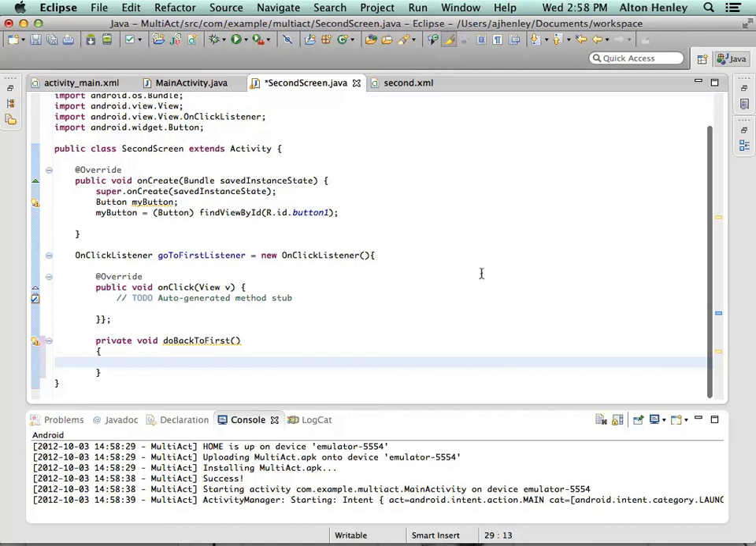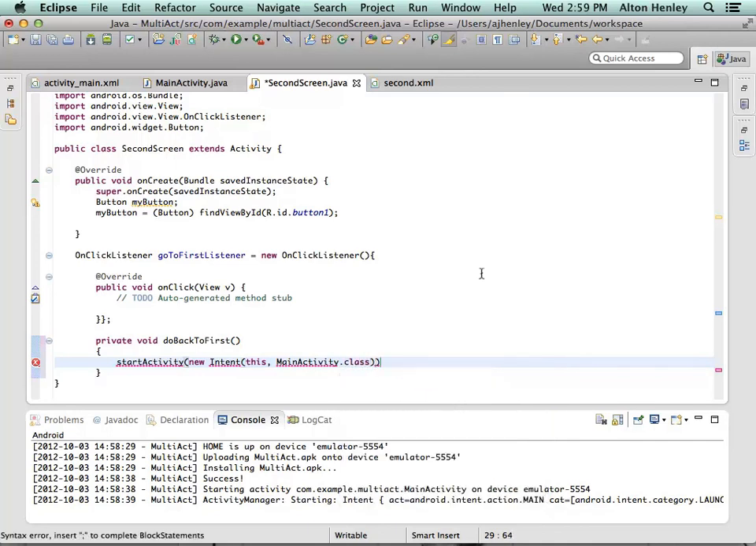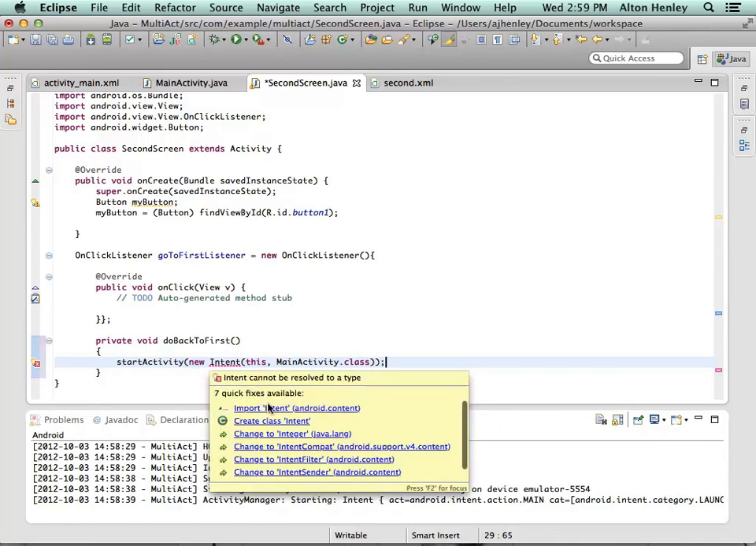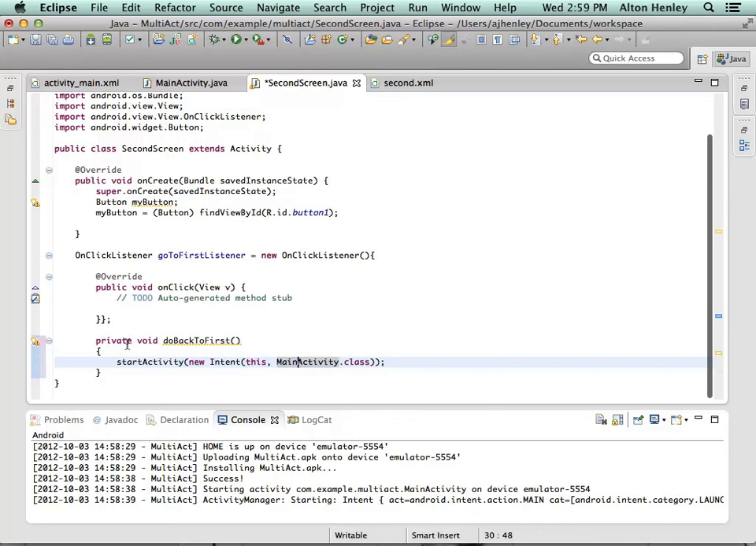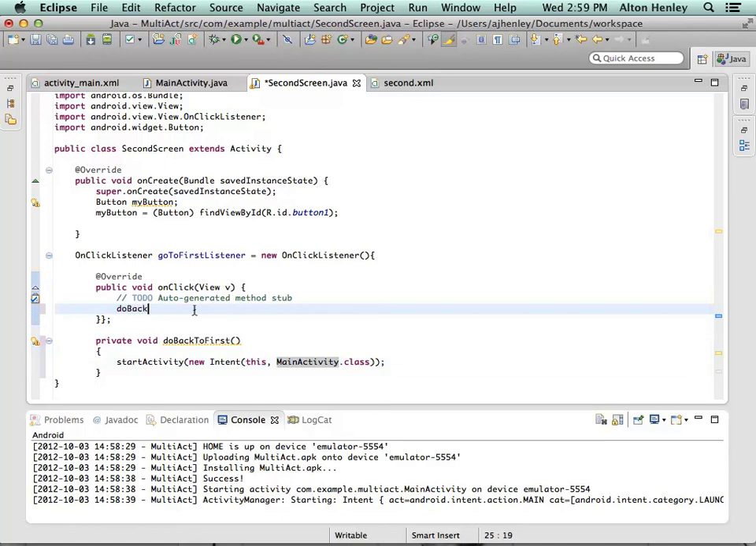This is our own little method, and it's going to be, again, startActivity, new Intent, this, MainActivity.class. For me, because that's what my other one is named. For you, you would use whatever you named your first screen. Import Intent. All right, so I have the command to go there, but I have to tell the onClick handler to do it, so that when the onClick handler is called, it will execute the doBackToFirst command.